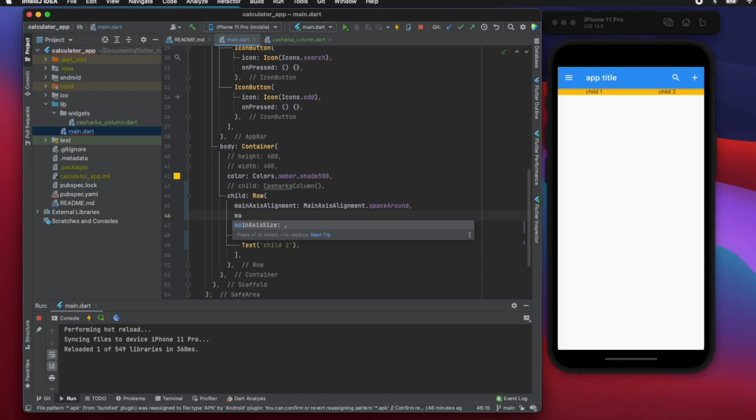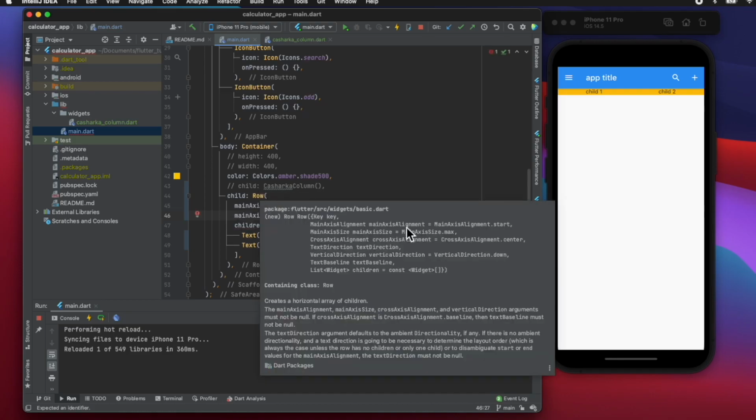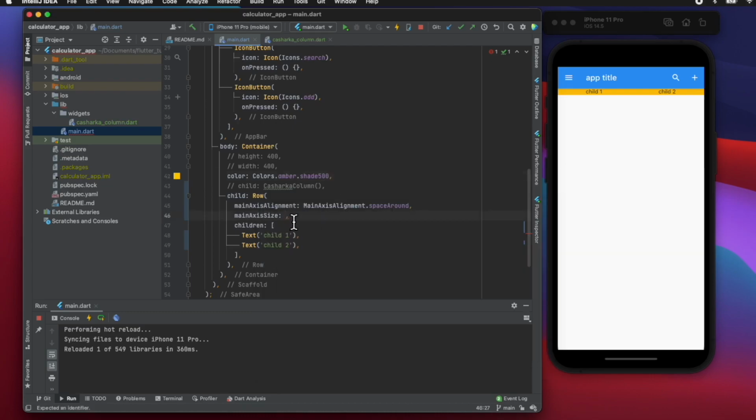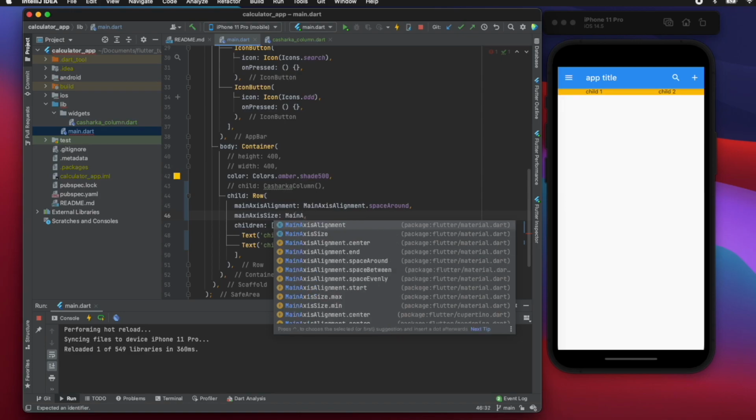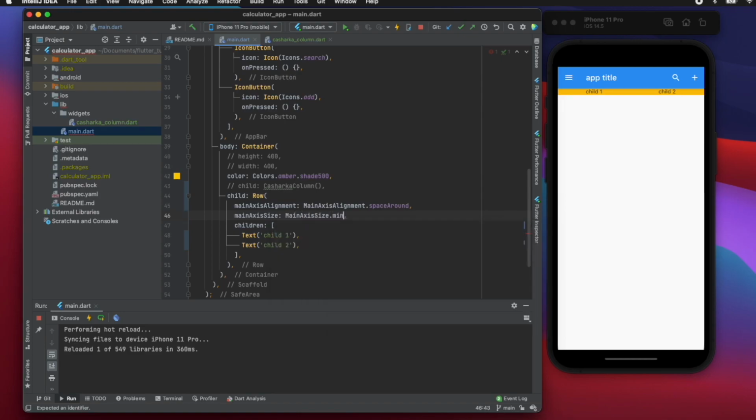Also, we talk about main axis size. So by default, it is maximum. So if we go over here, main axis size is max, right? But we could change it to main axis size dot min. We could change it to min. So now this row is as big as its children. So if we add more children, then it gets bigger, right?